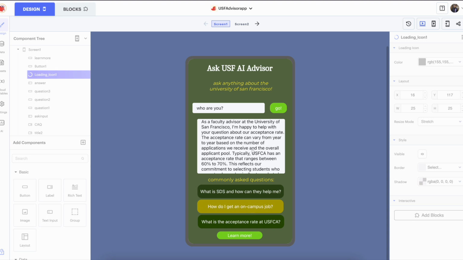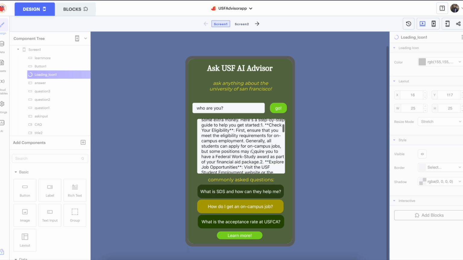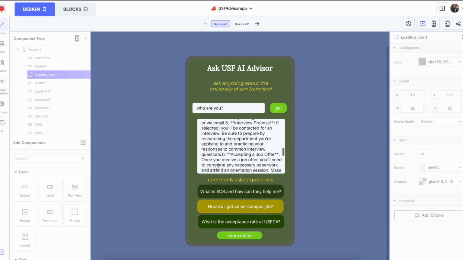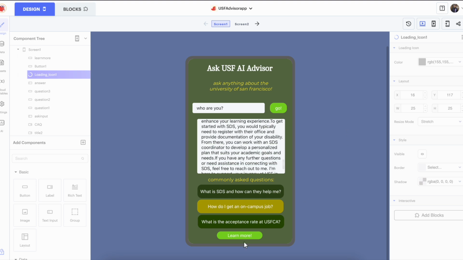Let's see, it is loading. Sometimes it takes a minute. Here we go. On-campus job, it gives you everything you need to know. And finally, what is SDS and how can they help me? This is a question near and dear to my heart because I was definitely a student that needed help navigating this, which is awesome. It gives you all of this information.